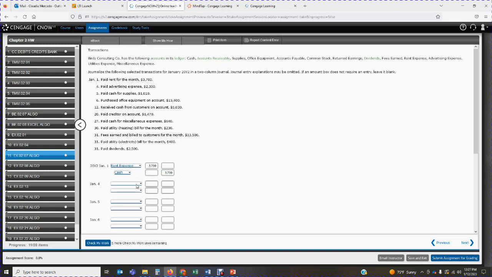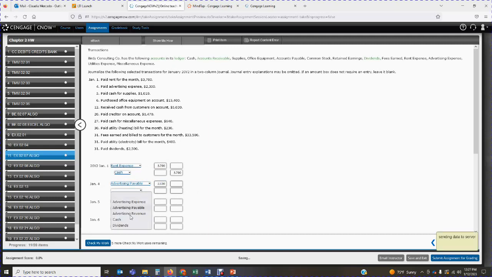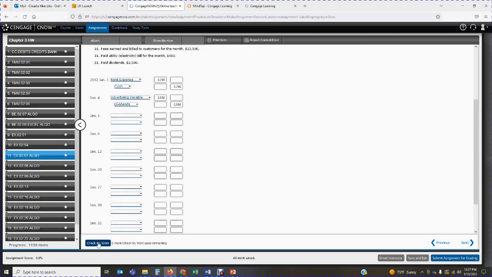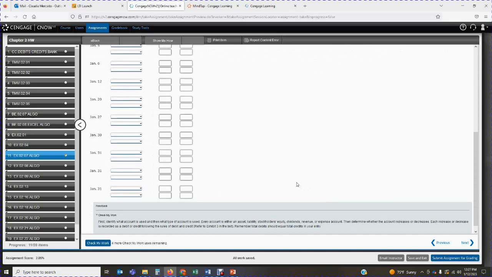Now the second entry, I'm going to do it wrong. That way you can see what happens, okay? Paid advertising expense. So I'm going to do it incorrectly, okay? And I'm going to do the wrong amount here. And then I'm going to just do the incorrect amount. That way you can see what happens, okay? So basically what you would do, you would complete everything, okay? Once you've completed everything, you're going to check my work, okay?